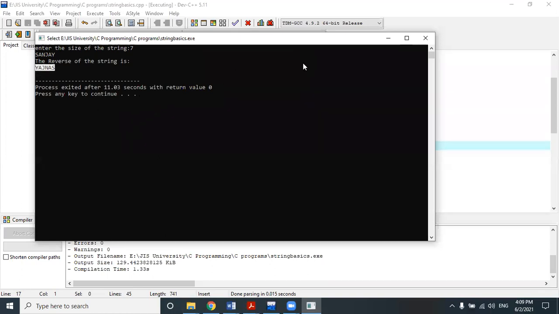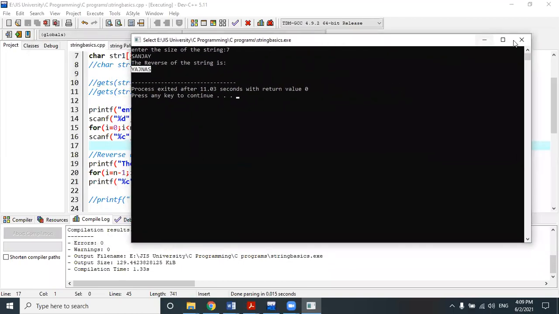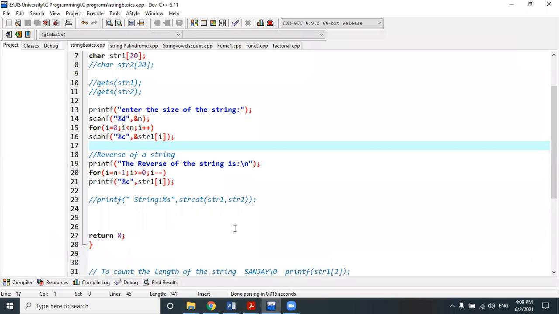Understood? Is it clear to everyone how we can perform the reversal? Is it clear to everyone, right? Hello? Is it clear to everyone? Yes, sir.